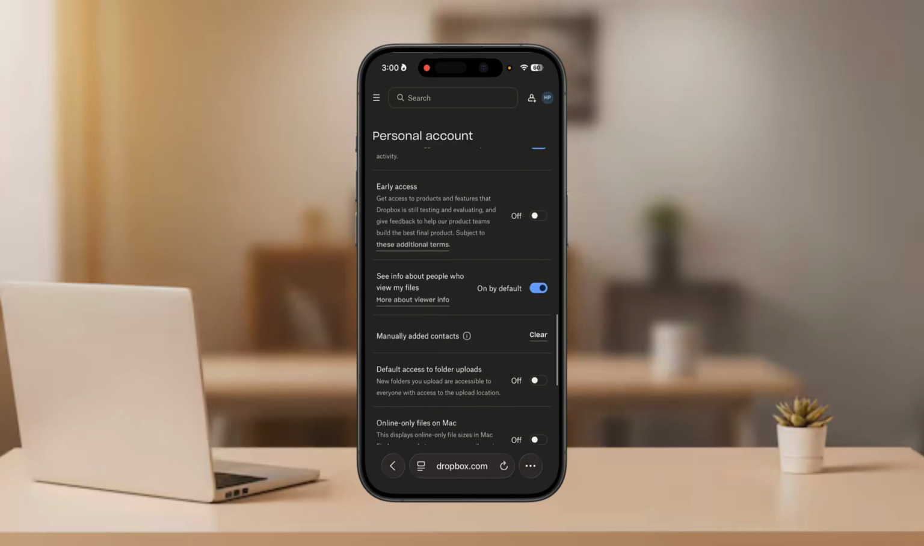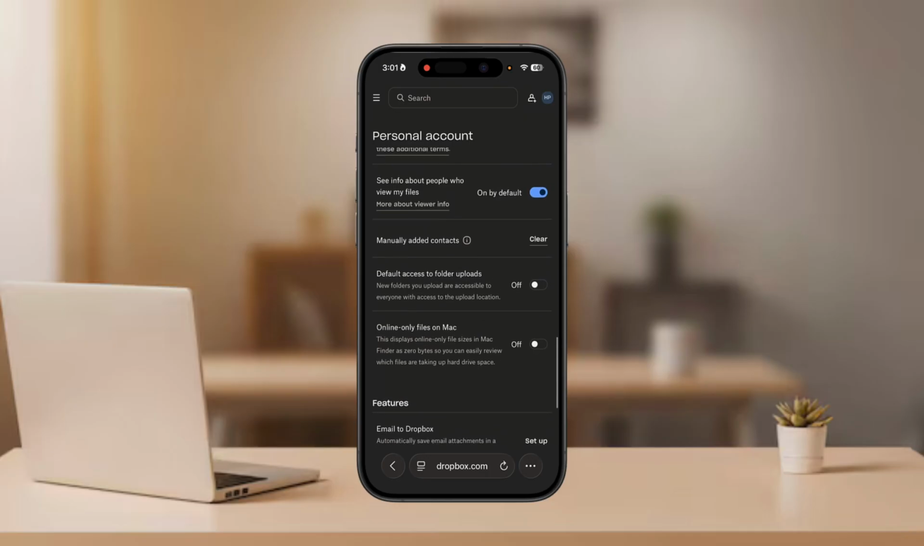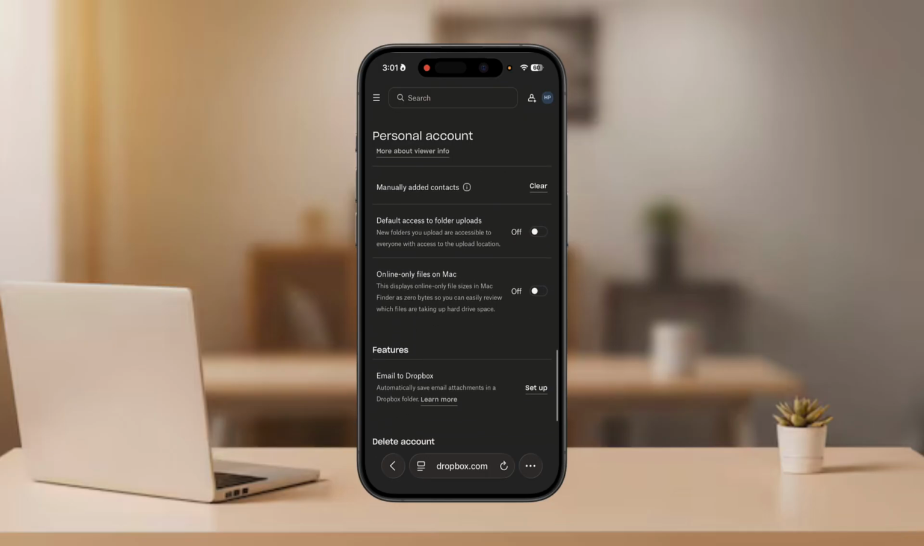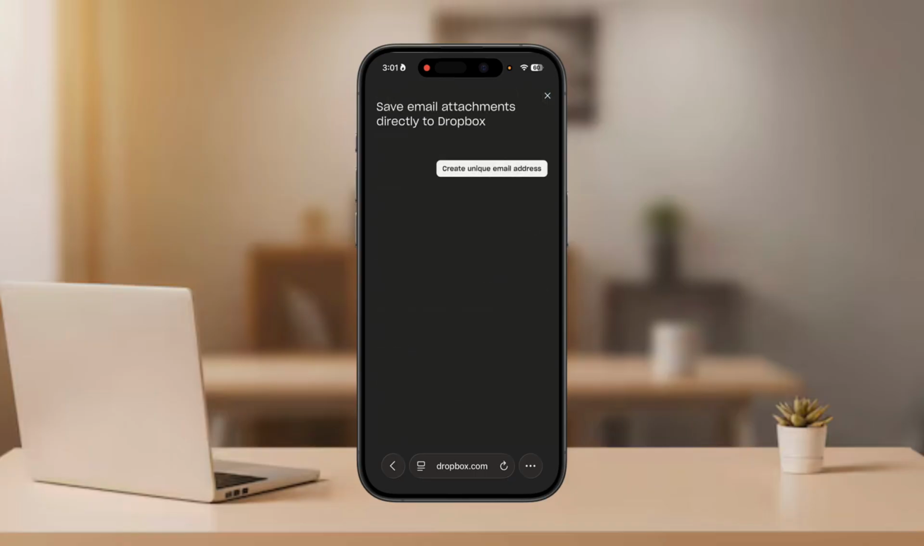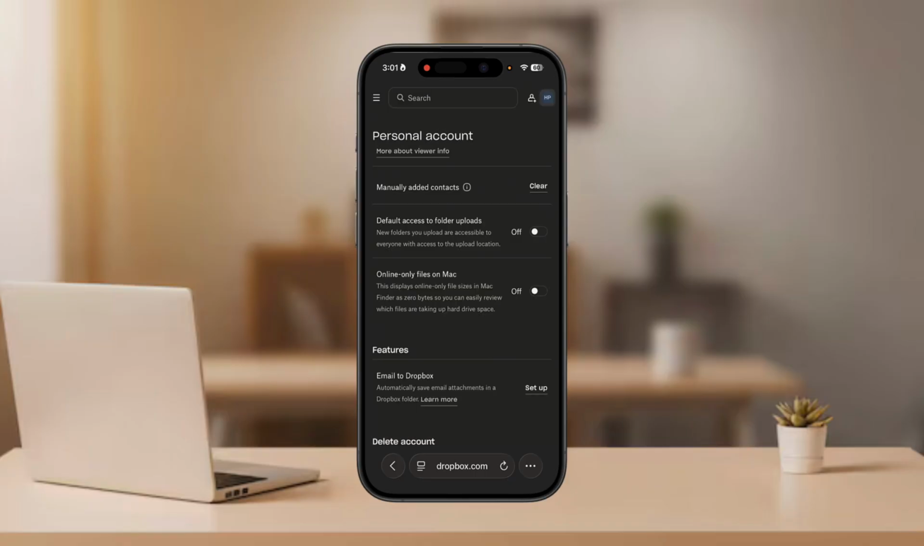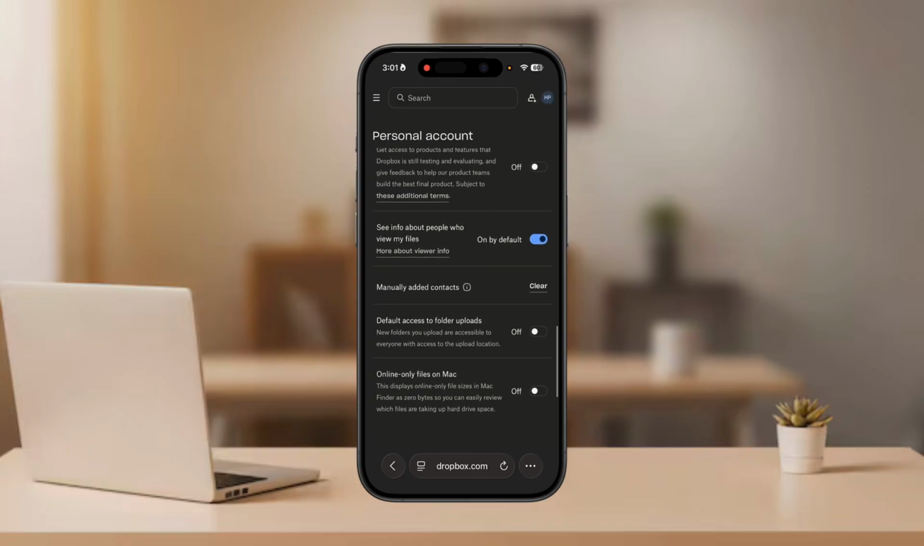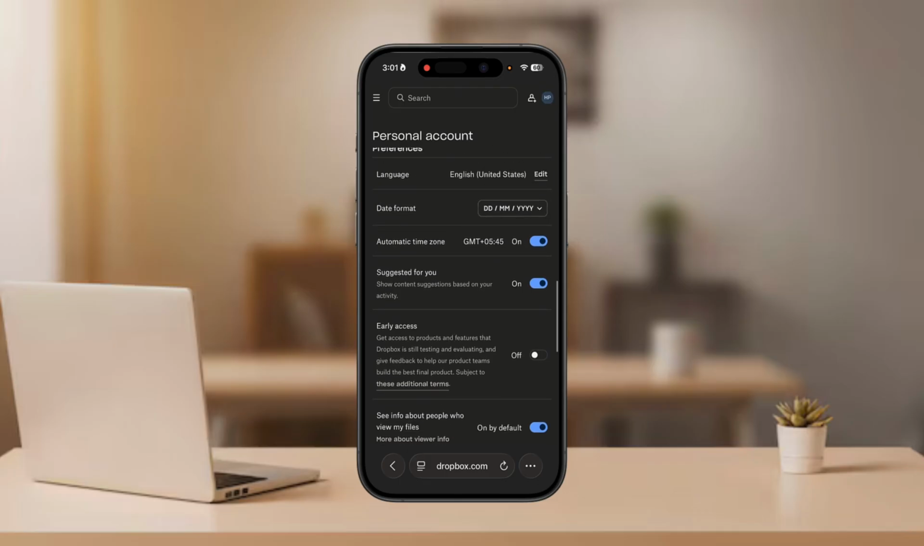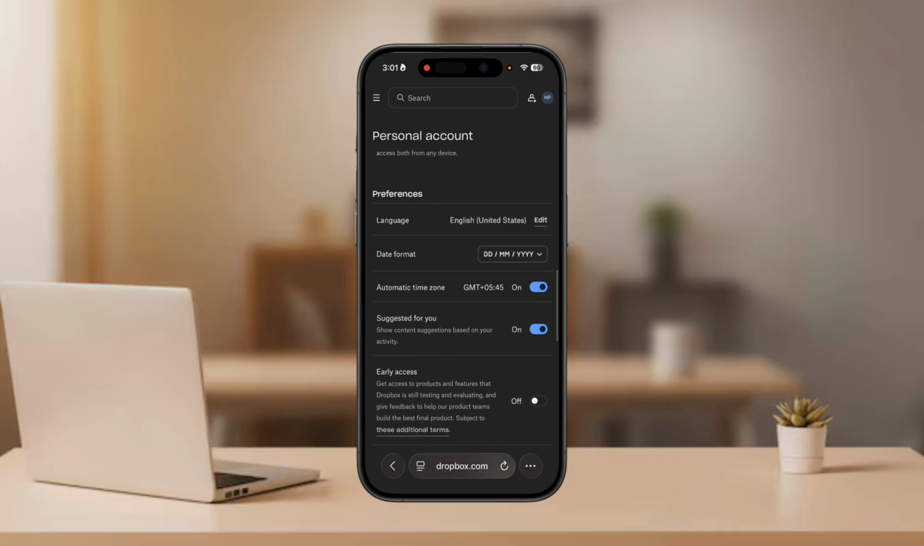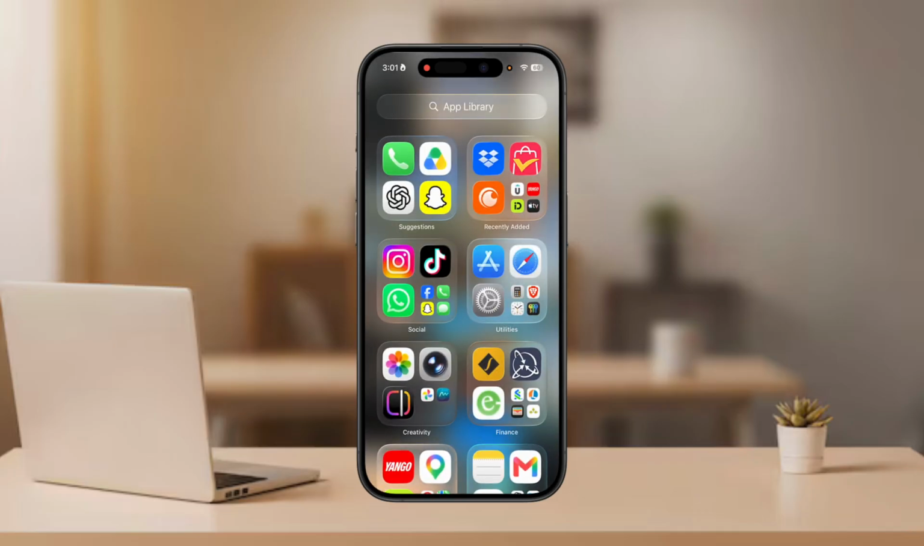Inside of settings, you want to look for preferences, and inside of preferences, you want to simply look for automatically save email attachments and simply click on create here. You can simply set it up here. There is also going to be a backup tab right over here where you can simply set it up.